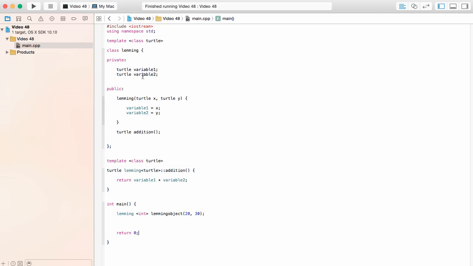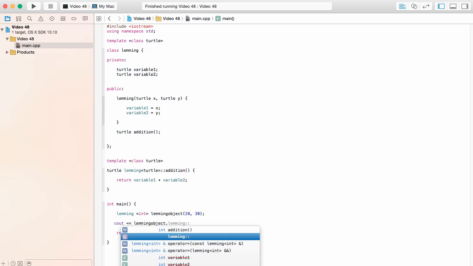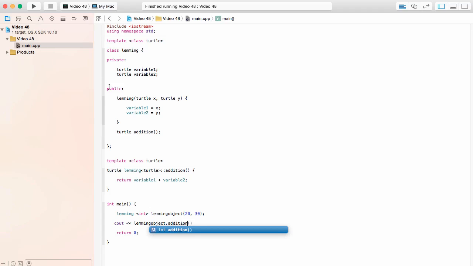Now that we have everything here, we see we have no errors, and we can go ahead and simply print out the function addition. We'll go ahead and use the lemming object to access it because it is still inside of a class. Even though we wrote it outside the class here, you still need to access it inside the class because it is a part of the lemming class. Sorry. So I'll write the addition function right here.